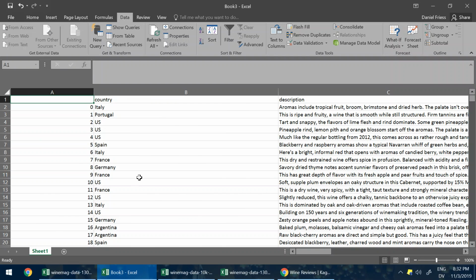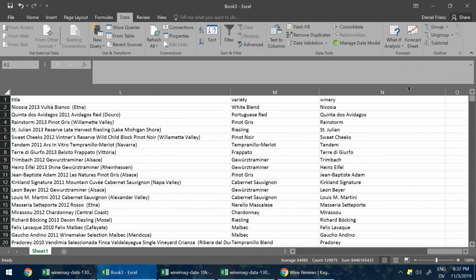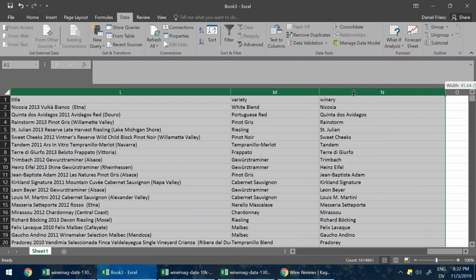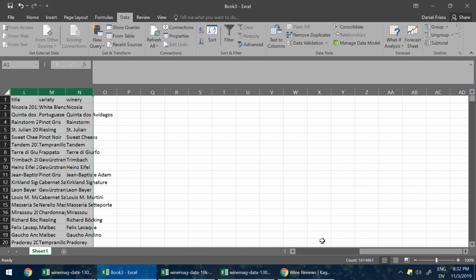So here's the data that we have after it's loaded. Now I'm going to change the column width here. Just select the columns that have some values in them. I'm just going to narrow all these so I can see everything a little better. I want to be able to look at my data.